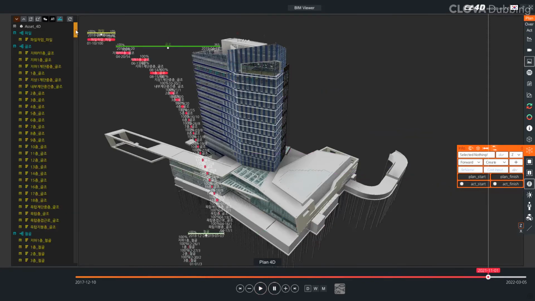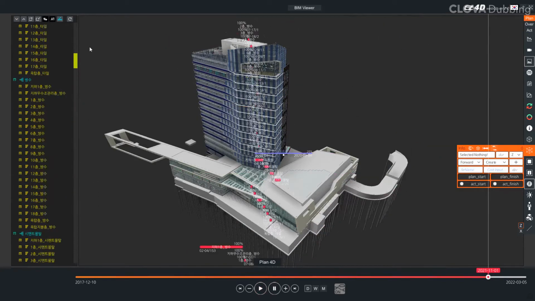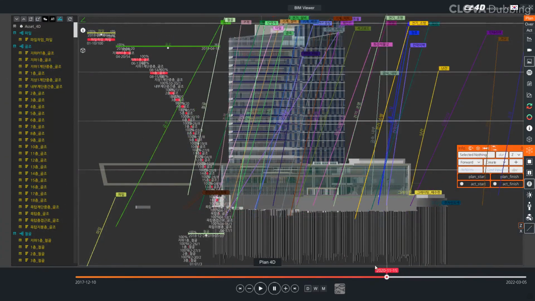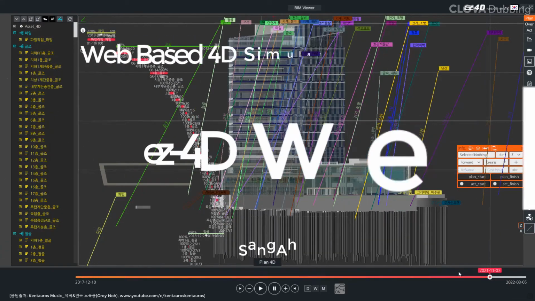The detailed process plan can be checked with a Gantt chart, and line of balance schedule display is also supported, allowing you to understand the entire project schedule at a glance.